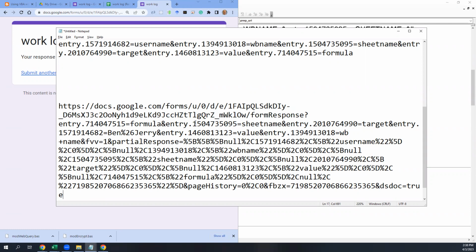name entry. So username was my first one, right? Form response, formula. I could put them in a different order than I'm expecting them. Sheet name. Do you see my username up here? Oh, here it is, Ben and Jerry. Okay. So it converted that ampersand to %26. Why %26?